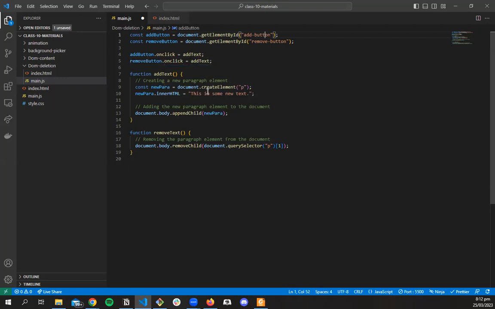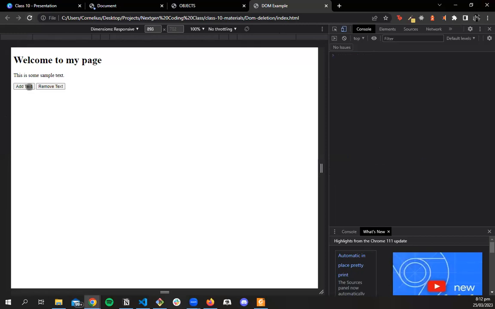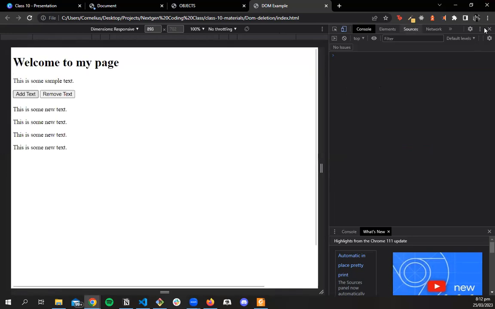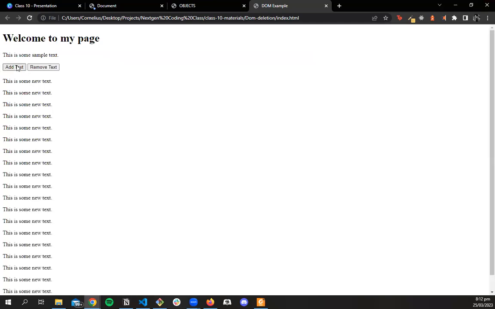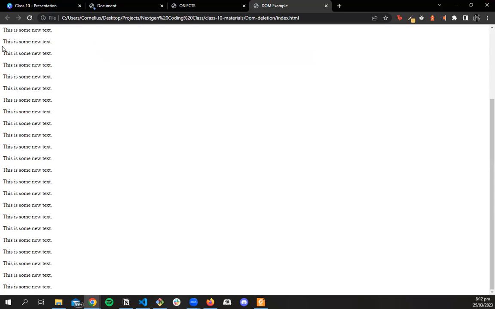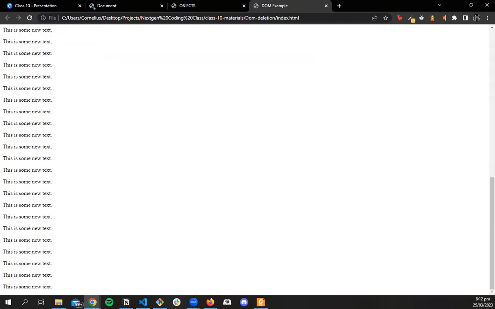All this fancy thing is doing, and I shared this code so if you want to take your time and look at it, is that if I click on it, I want to add some text. If I click on this, you can see that it's adding new text. Let me just close this thing. So I'm making my page more dynamic. I can keep adding. Now I can scroll. And when I click on this, I want to remove text. So I can remove. Oh, I think I made a mistake.